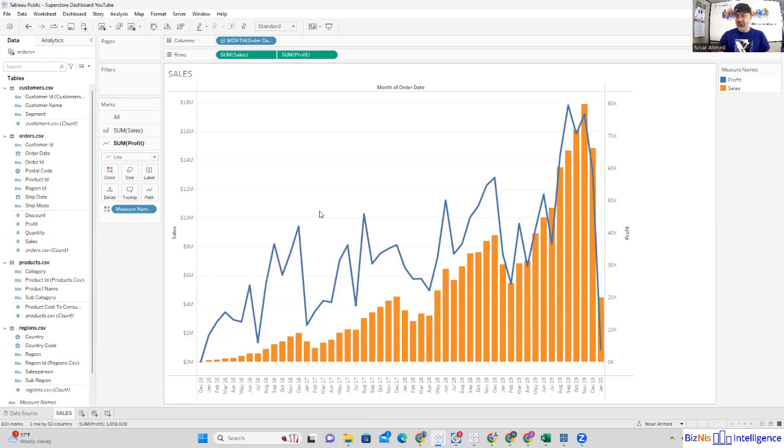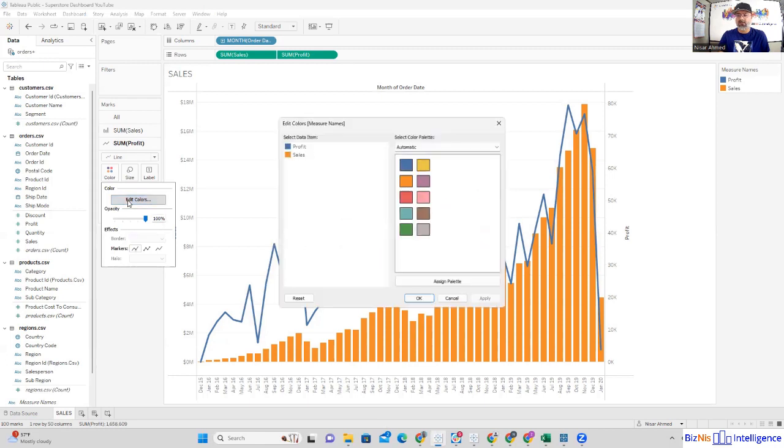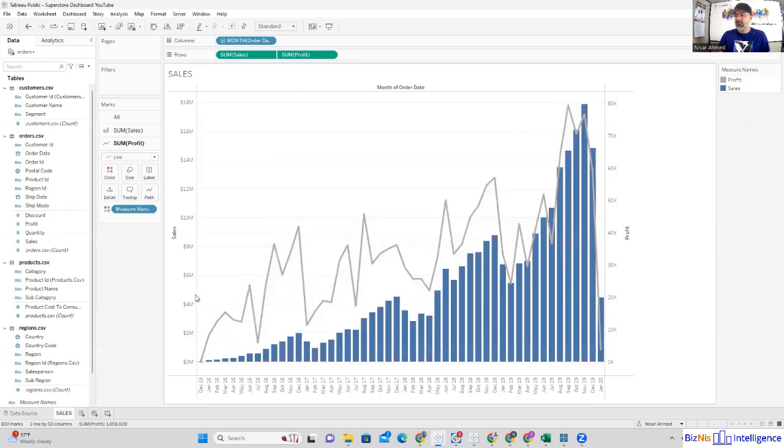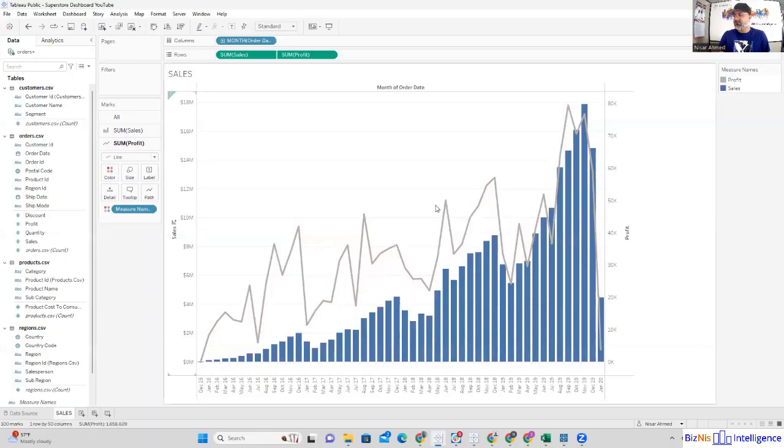It assigns a color to each. So you have the orange and the blue. You have the ability here to change the color. So you can click on the color on the marks card and edit the color. If I want my profit to be a gray and my sales to be blue, you can do that. Here are sales and profit.